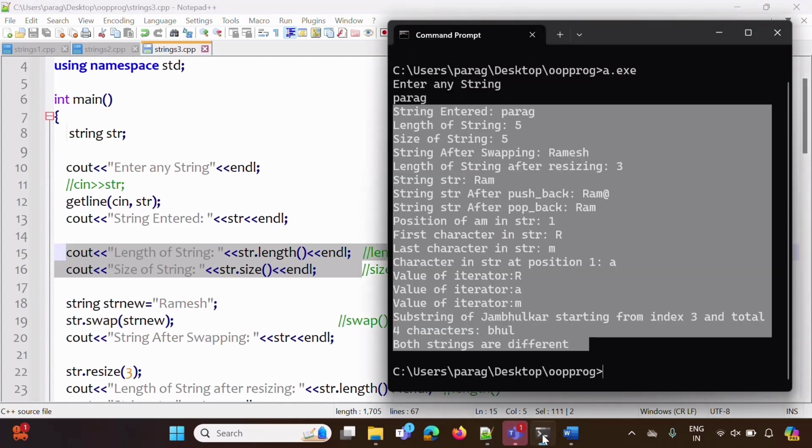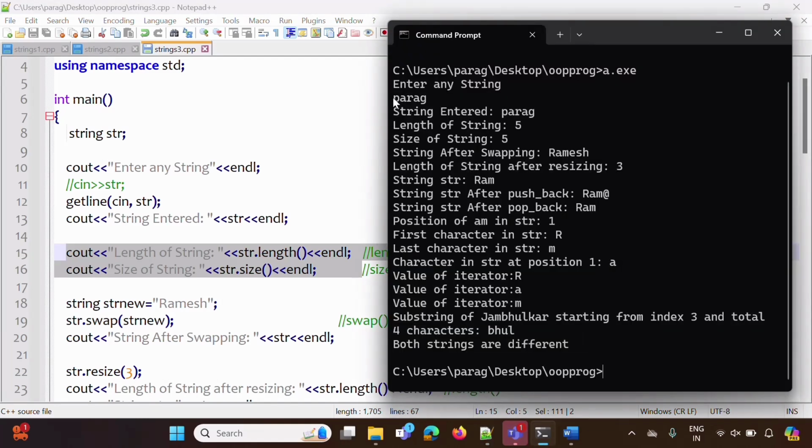So here you can see. What string we have entered? Parag, right? That is my name. So we have entered string Parag. String entered Parag, right? Length of the string 5, size of the string 5. Why 5? Because in this string there are 5 characters, right? Okay, now see.